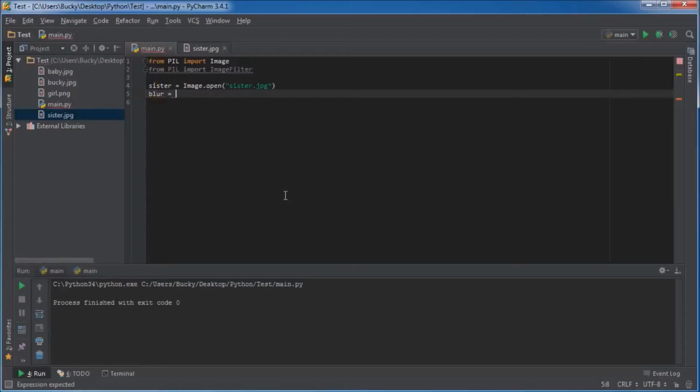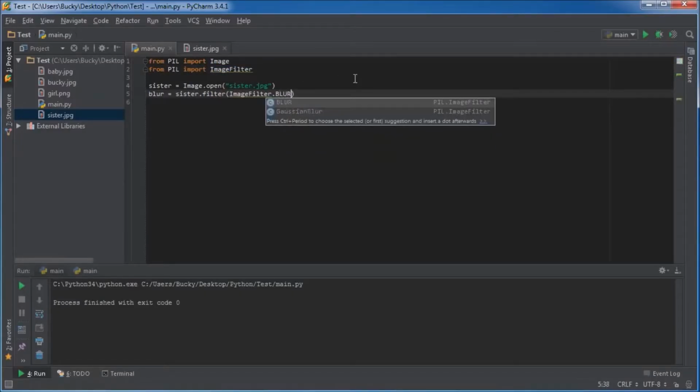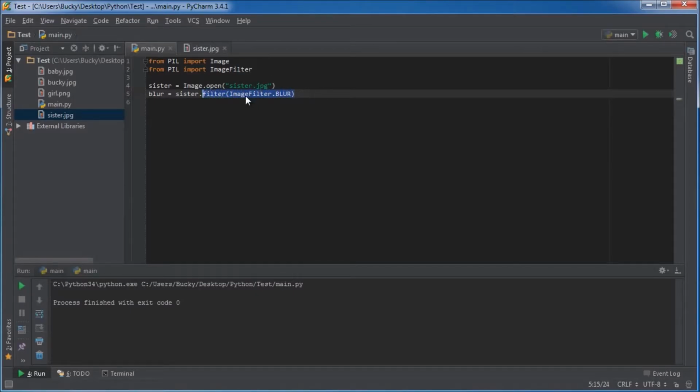I'm going to name mine blur because I'm pretty much just going to blur the image. So if we take sister, that original image, and we add a function called filter to it, what this does is it allows us to pass in one of these parameters, and the parameter I want to pass in is blur. So pretty much from the image filter class, we're going to call a function called filter and it's going to blur this image.